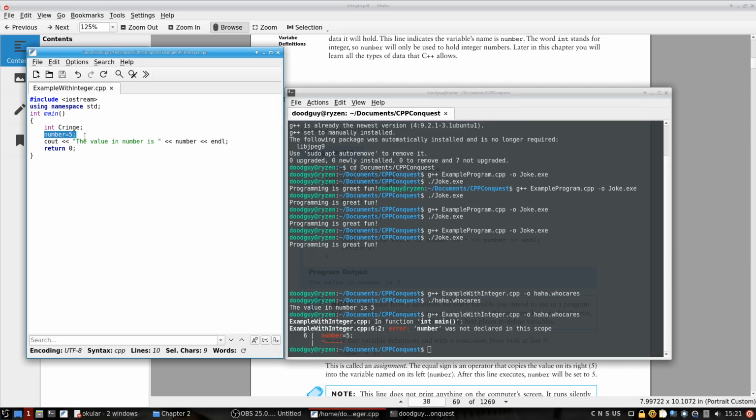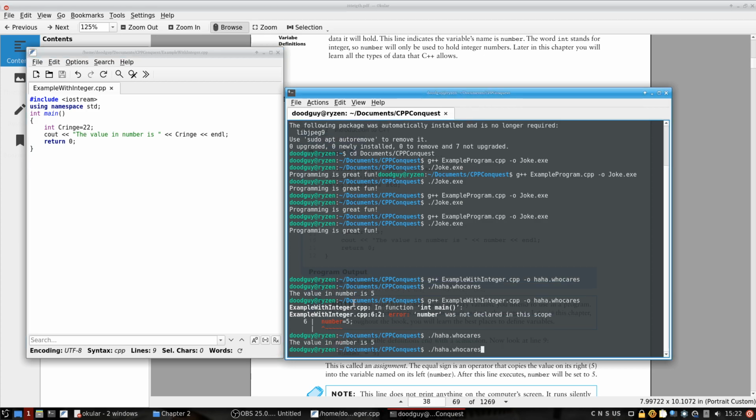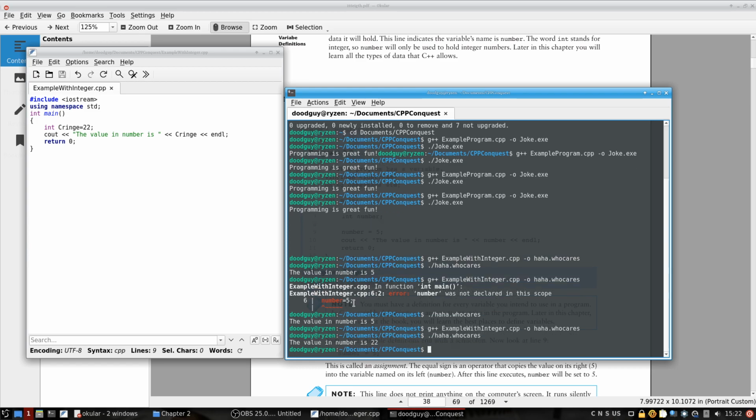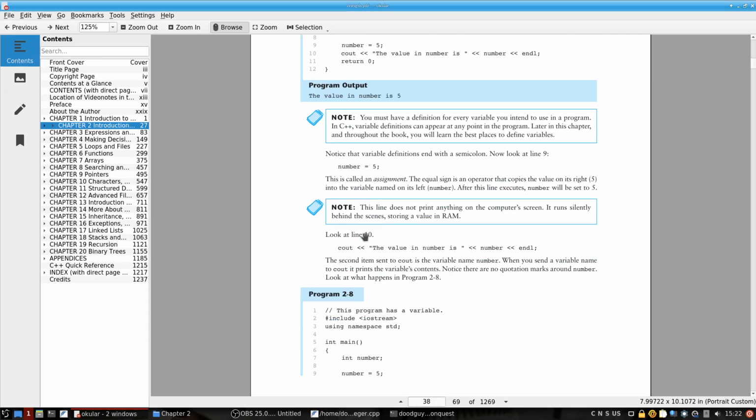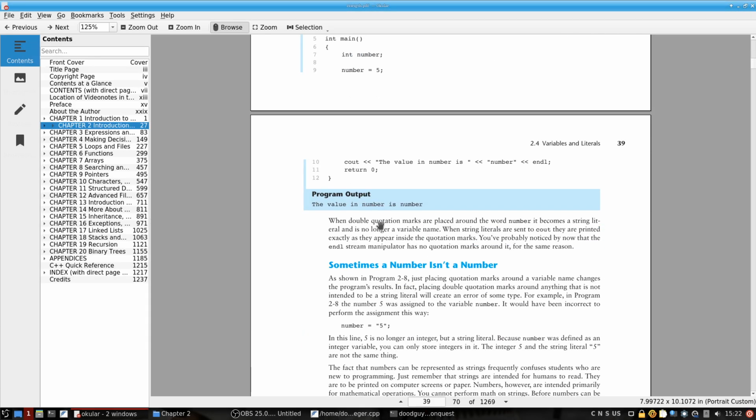Another thing I'd like to point out is that you don't have to separately declare a variable and then in the next line say what it's going to equal. You can say int cringe equals 22, and then we'll put cringe right here, save it, recompile, and the value in number is 22. Of course, I should have changed that as well, but the value in cringe is 22. Alright, so that's variables for you, integers at least.